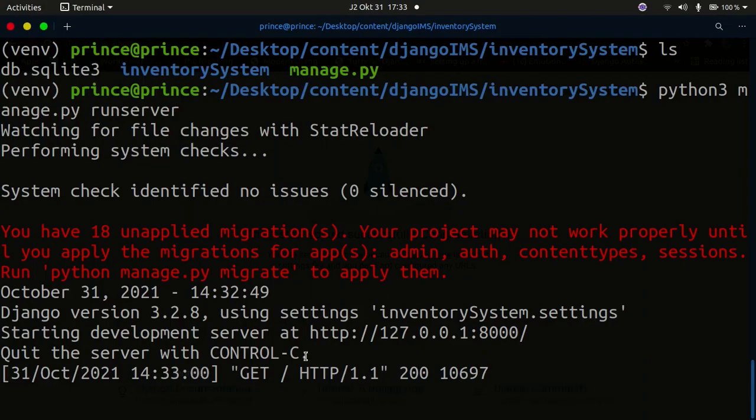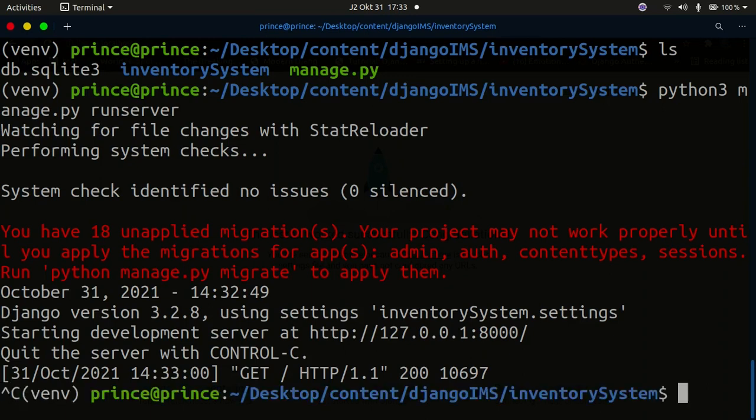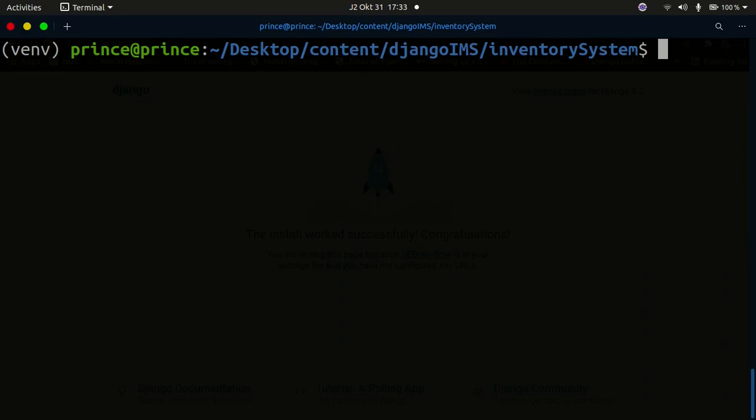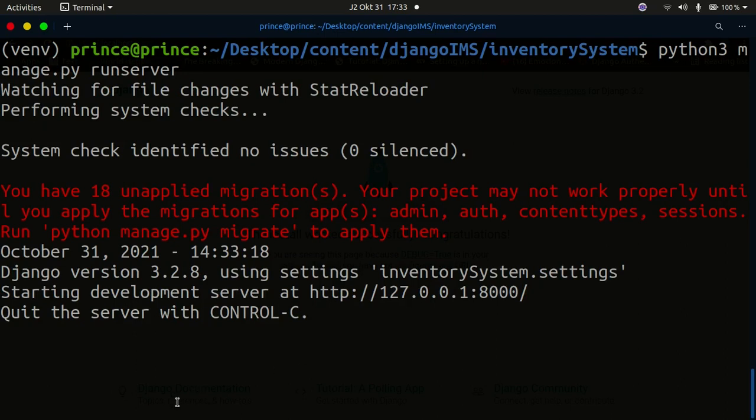So I'm going to stop my development server by pressing Ctrl and C, which means cancel. And now that I've canceled that, I'm going to run a command to create our database. The reason we're getting this error is that we haven't run migrations in our database. So you can read this, and it tells you that you need to run this command in order to apply those migrations. So we have not applied some migrations.